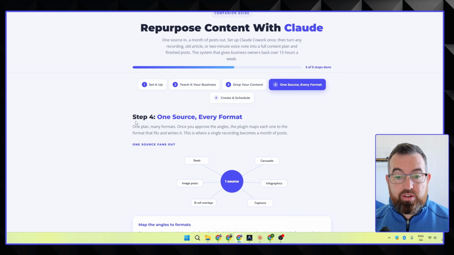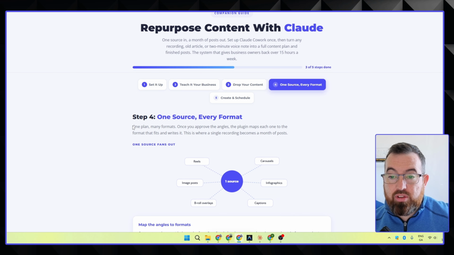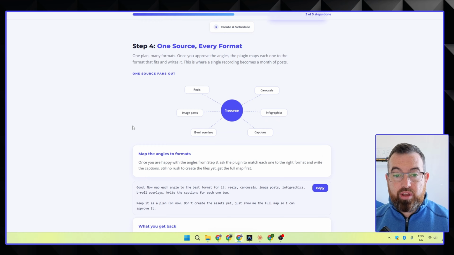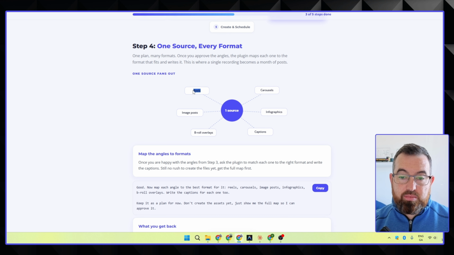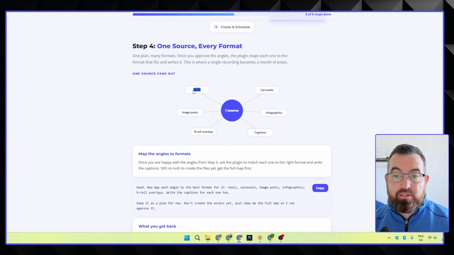So this brings us on to the kind of stage 4, one source, every format. So what's going to output from this is going to be reels. Now, the key thing to remember with these is these are not going to be recorded yet. This will come in a later stage once you start understanding how you can repurpose your content. But your reels can give you clear ideas and angles for it.